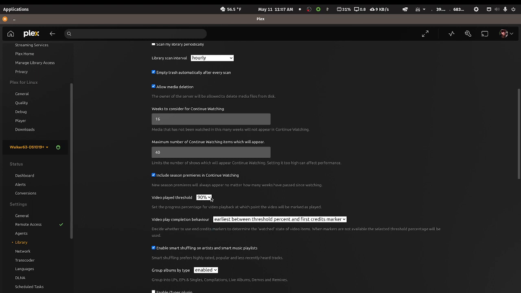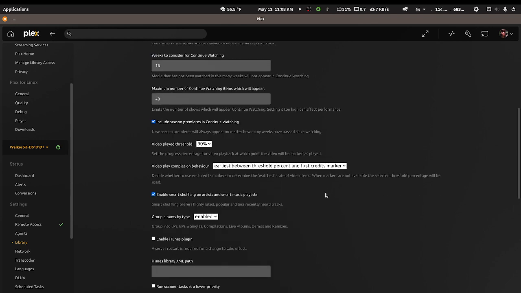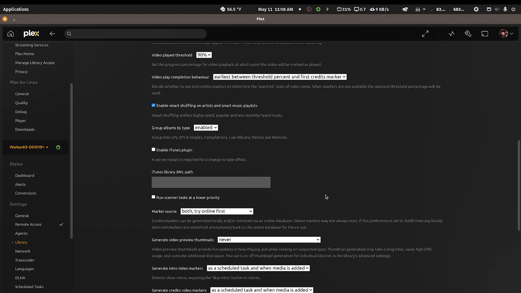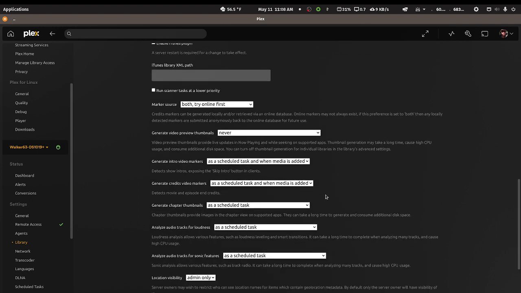So if you're at 93% and you pause a movie for too long and Plex cuts the stream off, it's just going to mark it as played, even though you may want to come back to look for that end credit scene. So there really are no perfect settings here. 90% works for most everything. And then you can change when the completion behavior happens. That's a newer feature. I just use default for all these. I don't really think too much about any of these.